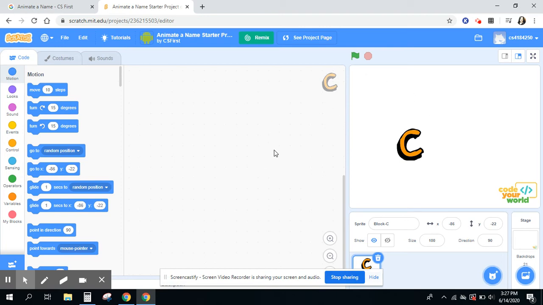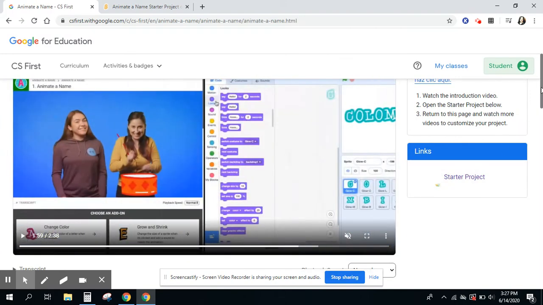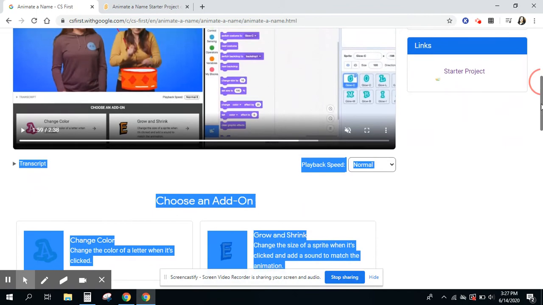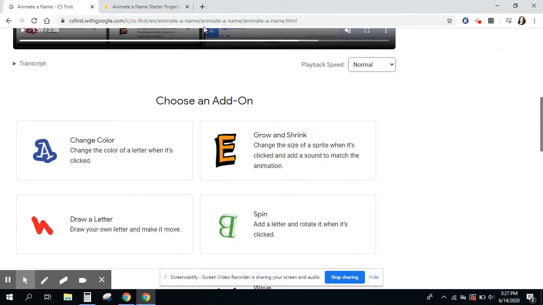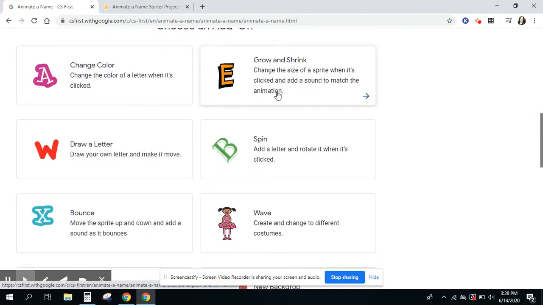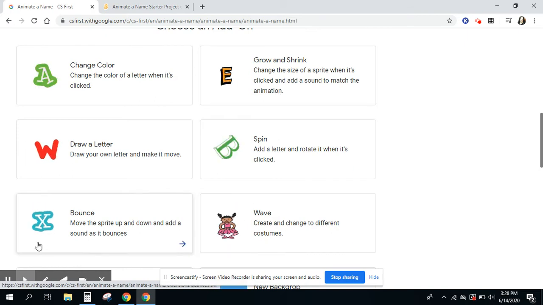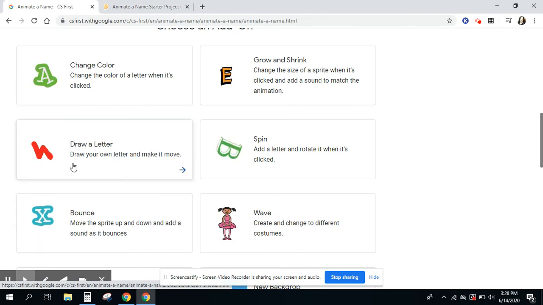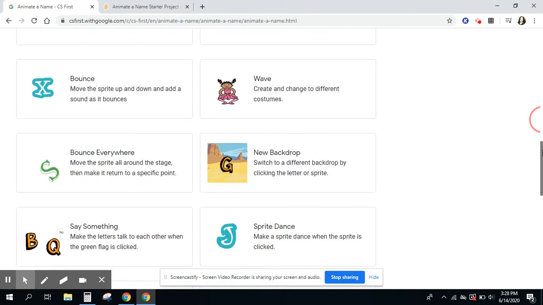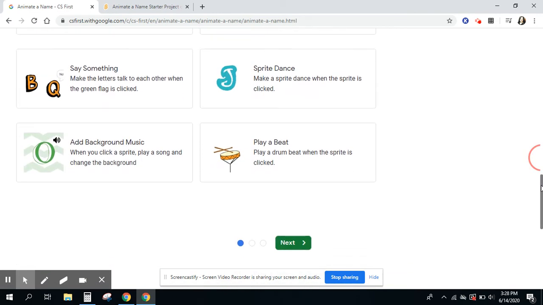So what I'll do is I go back to my tutorials, and below is going to be a bunch of add-ons. The basic top will show me how to write out my name. But then I want to make different things happen to my name. For example, I want to change the color of it. Maybe I want to make the letters grow and shrink down. Maybe I want my letters to spin. Maybe I want them to do the wave. Maybe I want them bouncing. Maybe I want a drawing effect. There are a ton of effects here. Add a background. Make the name say something. These are the cool things that really add some animation to your name.